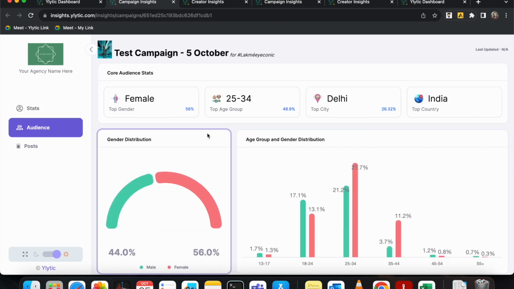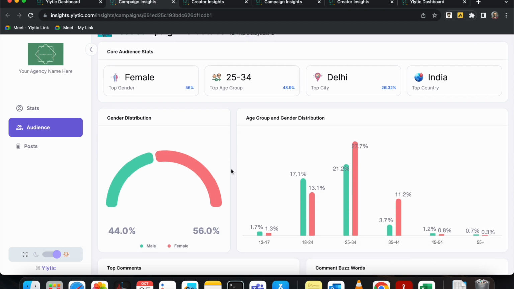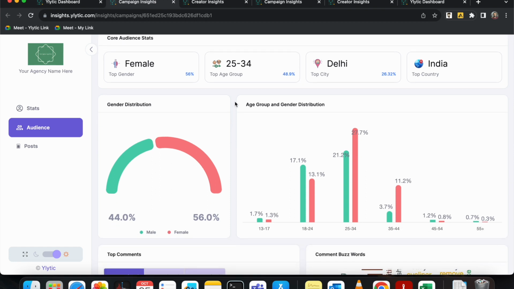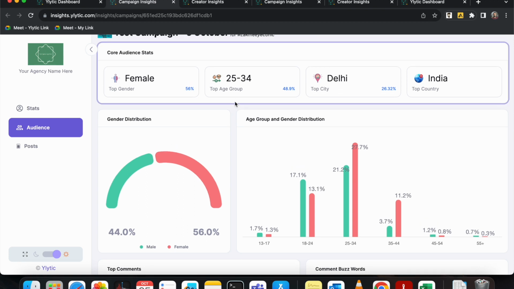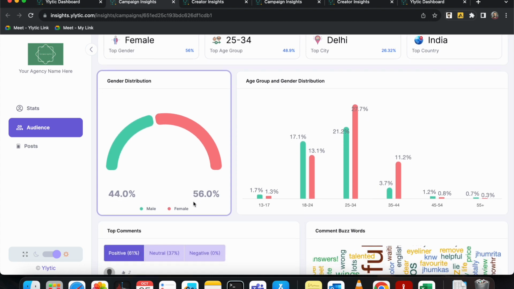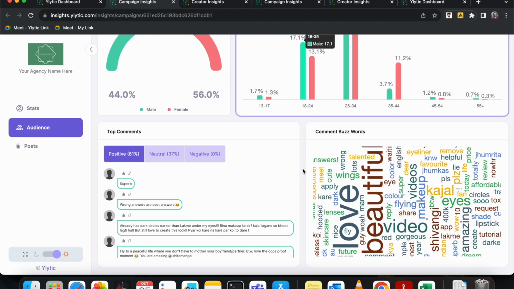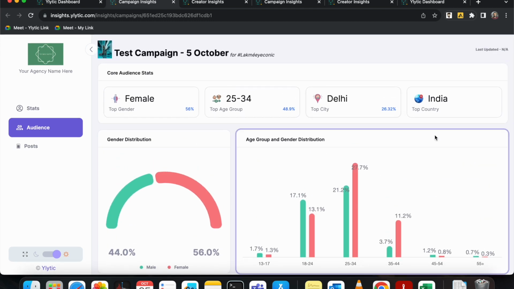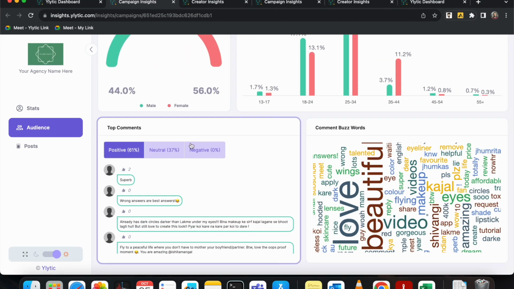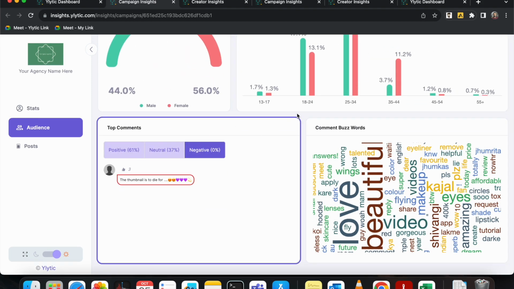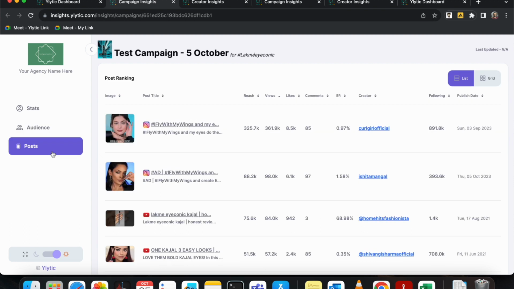Then you can also see the audience of a campaign. So what we do is we also sample the people who have engaged with the campaign, like likers and commenters, and you can basically see the demographics of the audience that has engaged or interacted with the campaign. So in this case, you can see gender split, you can see age split, you can see the top city and country from which the audience was there, and you can also see the comment sentiment of this campaign.